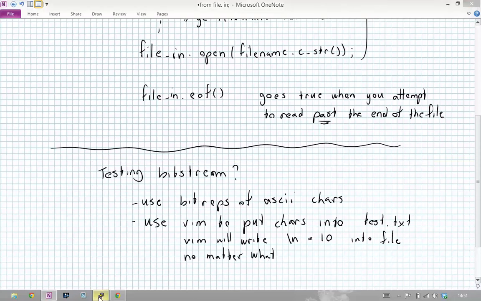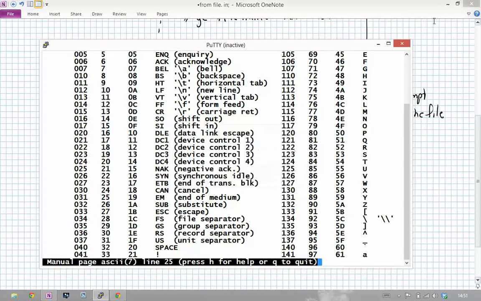I was using, let me just check mine really quickly. I don't know why that died.